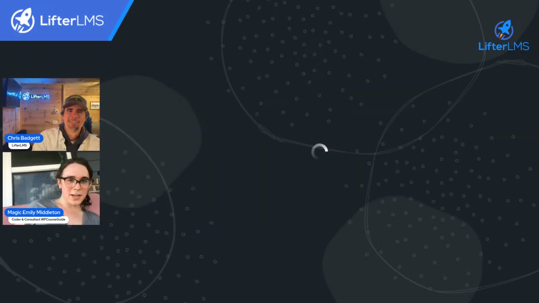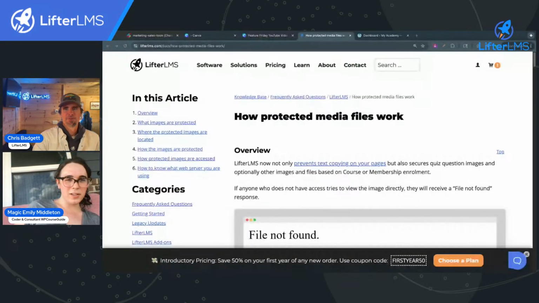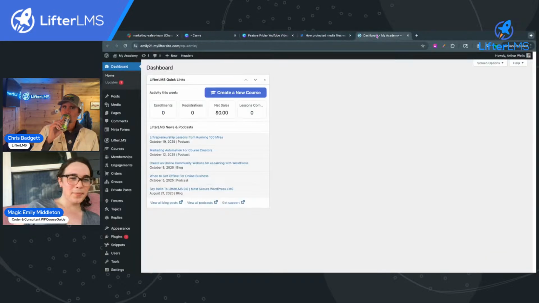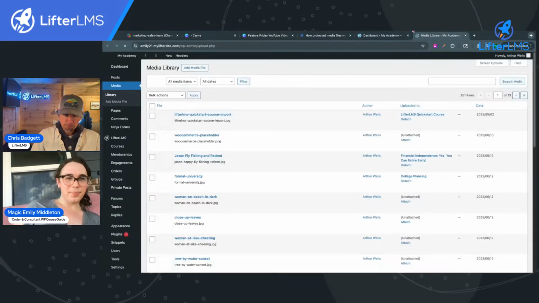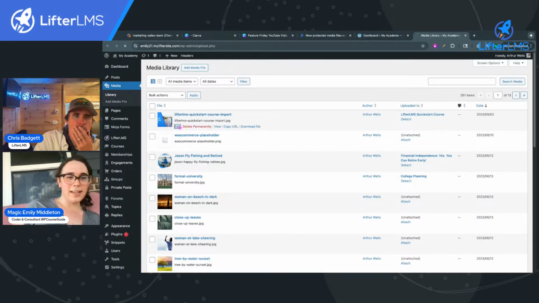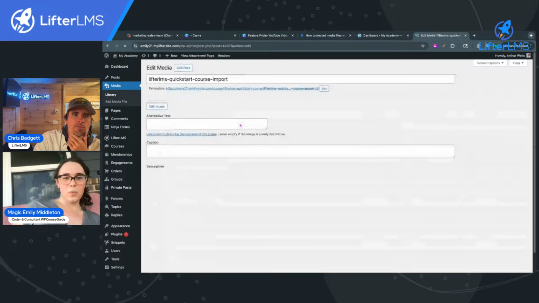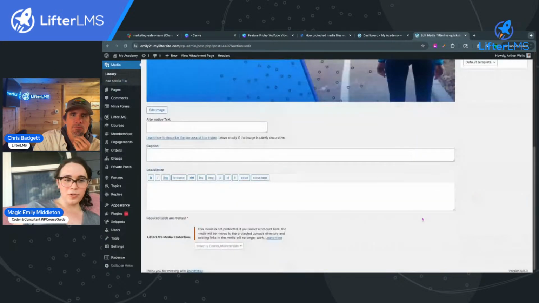So pulling up my screen here, if you want to learn more about how this feature works on a technical level, how protected media files work is in our documentation. But there's two ways to protect your media files. You'll find that if we visit our media library and we select one of our media files to edit, we will have a new option available all the way at the bottom, LifterLMS Media Protection.